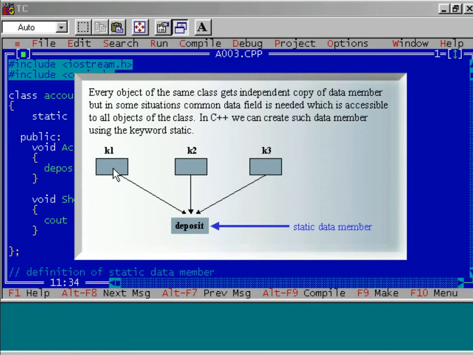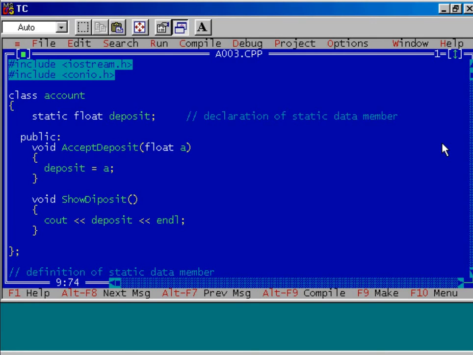We know that whenever we create, say, three objects K1, K2 and K3, each object has its own copy of data members. But in some situations, if you want all objects to share one single copy of a data member, in that case, we'll use a static data member. Observe this diagram. Here, deposit is a common data member for all the three objects. Let us study the program which will use a static data member.